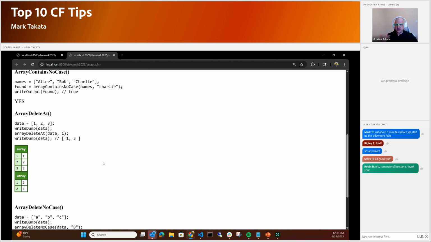So that's a really easy way to get rid of it. Now, again, it doesn't create a blank or empty array position. It will actually shift the array up.